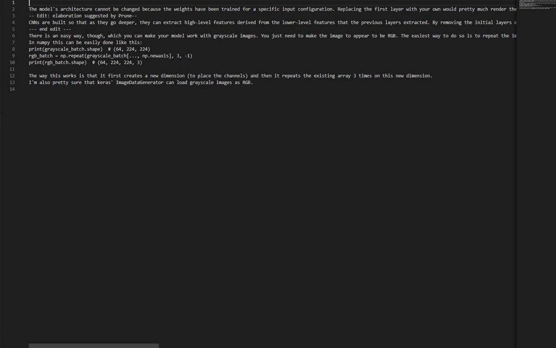By replacing your first layer with random weights, you are essentially throwing away any training that has been done on the subsequent layers, as they would need to be retrained. I doubt that they could retain any of the knowledge learned during the initial training. End edit. There is an easy way, though, to make your model work with grayscale images. You just need to make the image appear to be RGB.